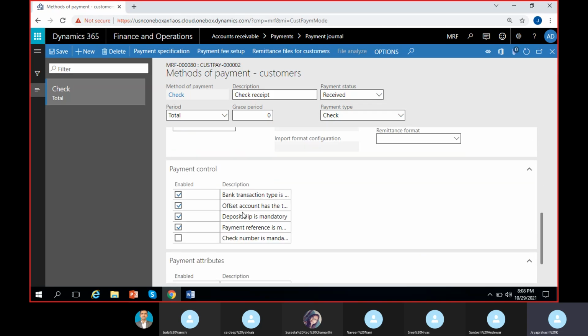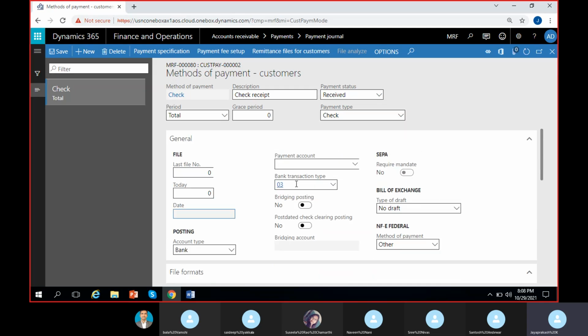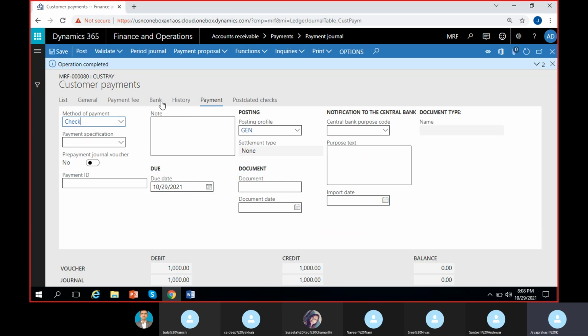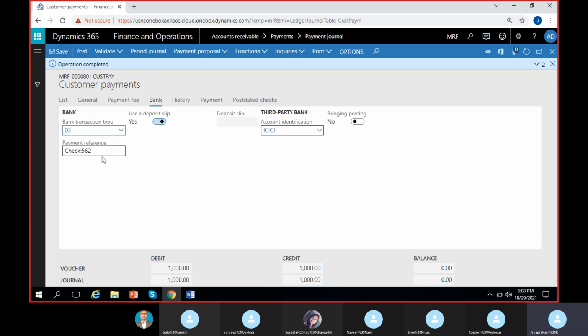Okay, then you can give this one, bank transaction type is mandatory. If you give this bank transaction type is mandatory, and if you forgot to give the bank transaction type here, you have to manually give it in the journal. It is asking you for the bank transaction type. So for that you have to manually enter the bank transaction type here, or somewhere in the bank. If you give it directly in the method of payment, automatically it will appear here, 03 bank transaction type. Then it will not stop you.